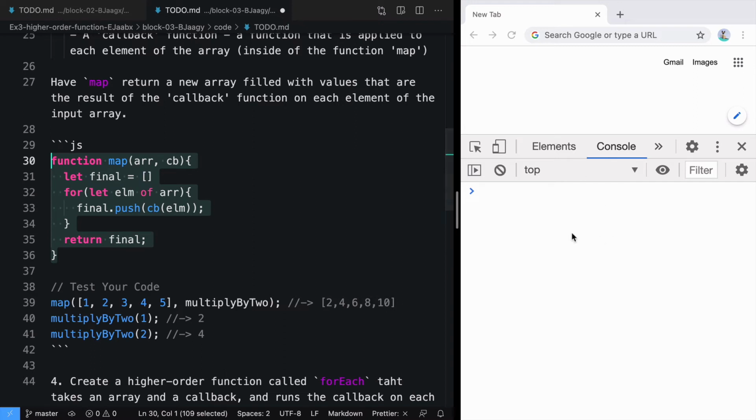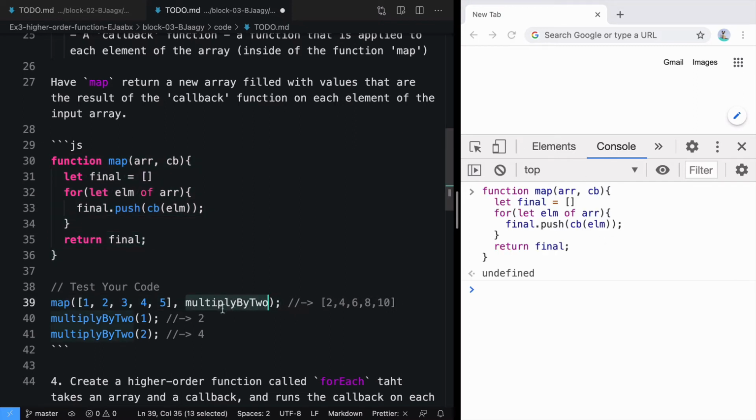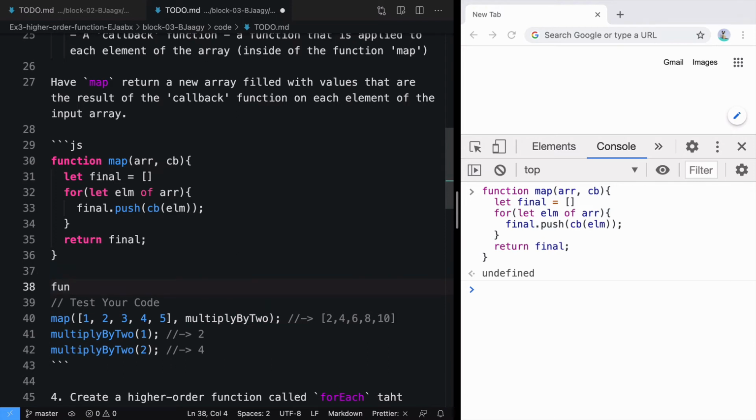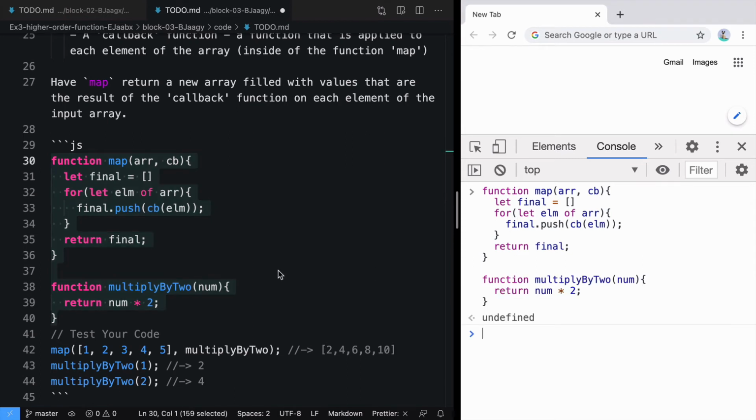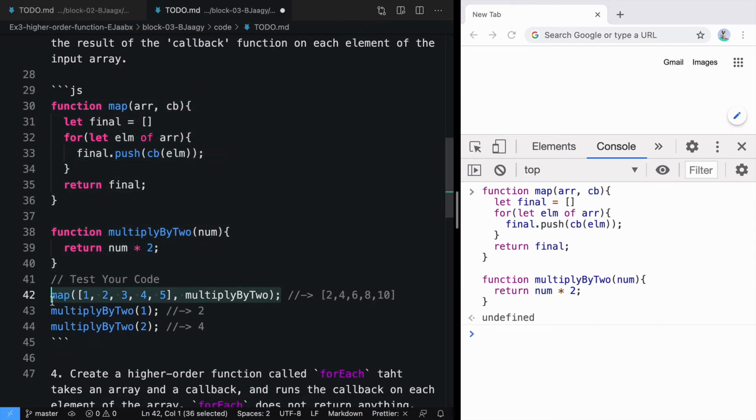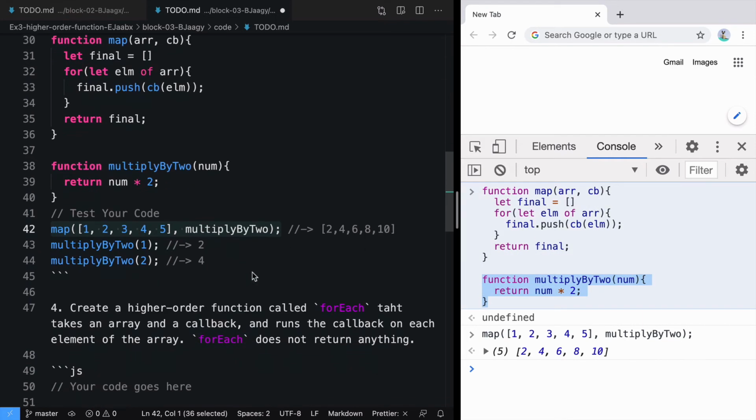So let's go ahead and test it. We also need to write this function multiply by 2. I'll write this function multiplyBy2 that accepts a num and returns num multiplied by 2. So we defined both the functions. Let's test it. For map, we are passing an array, and what we are getting back is 2, 4, 6, 8, 10, because the function we passed was multiply by 2.